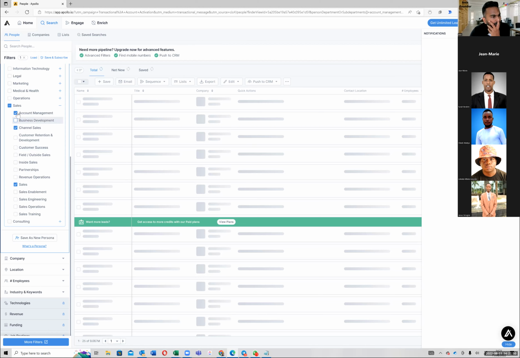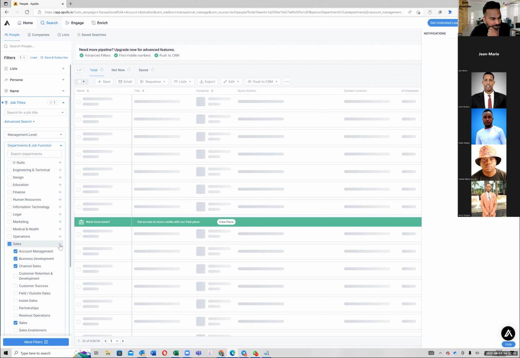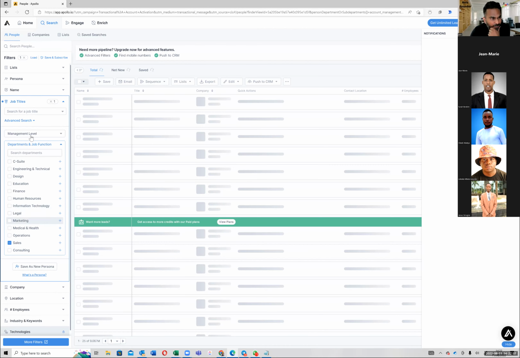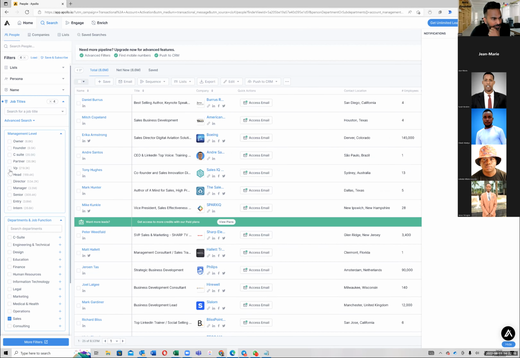Okay, just only this: account management, business development, channel sales, and sales. The rest of it I've unticked. Right. So I'm just selecting people in sales. I'm not even selecting marketing, only sales. And then level, the people who are at that level, there are around 8.6 million of them. But of that, let's only select VPs.